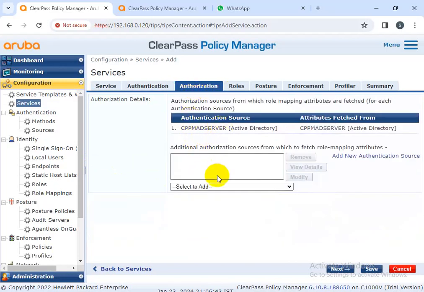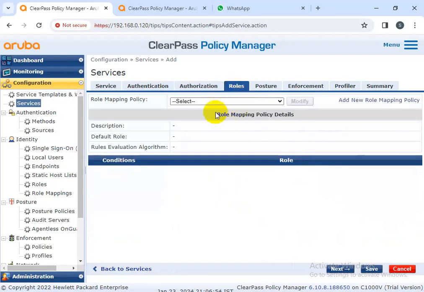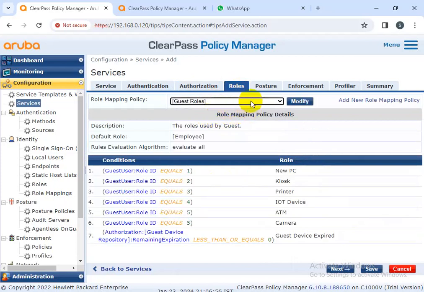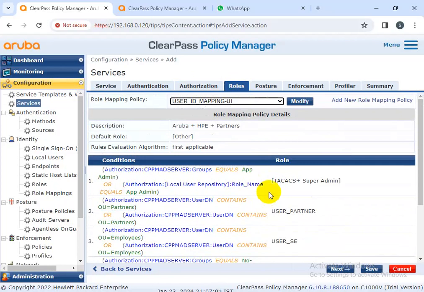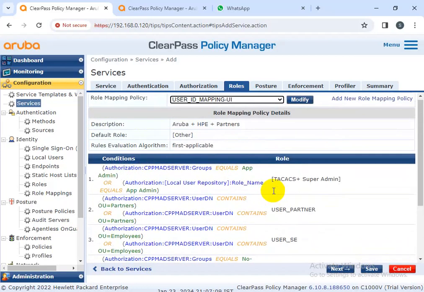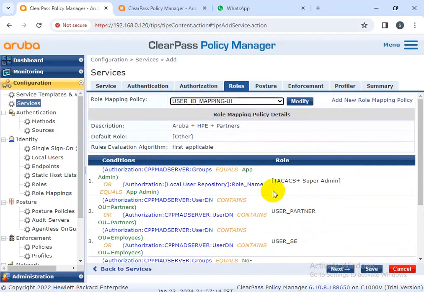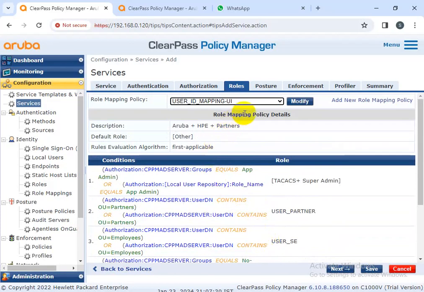Authorization is the AD server. This is also equal to the AD server. For role mapping, guest role is not required. You can put the user mapping, this is the user mapping role. When configuring the MAC OS service or any .1x service, we need to configure the role, enforcement, and profile appropriately as per your requirement. My role is already there, so I'm depending on the role and the same role mapping over here.